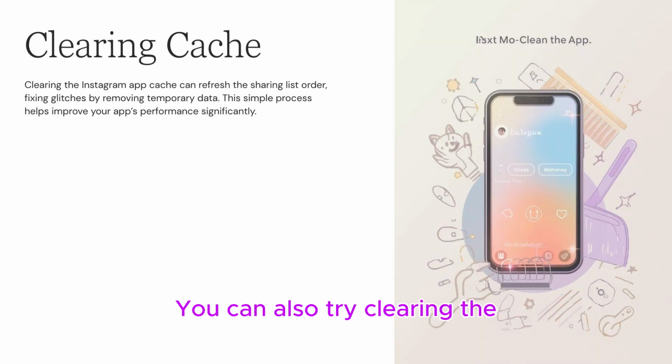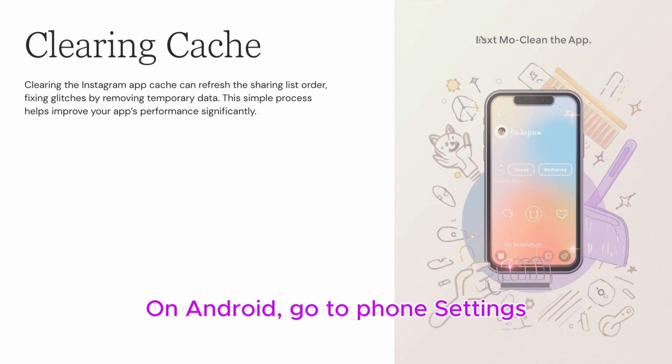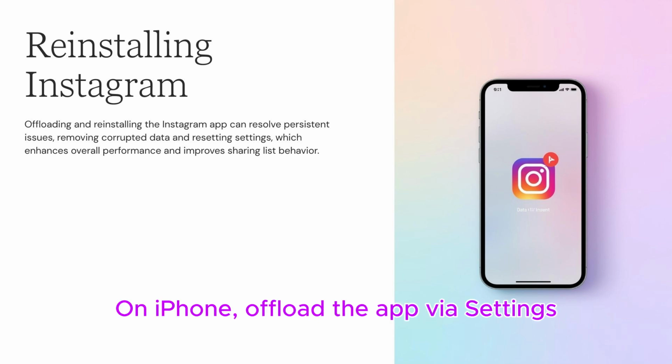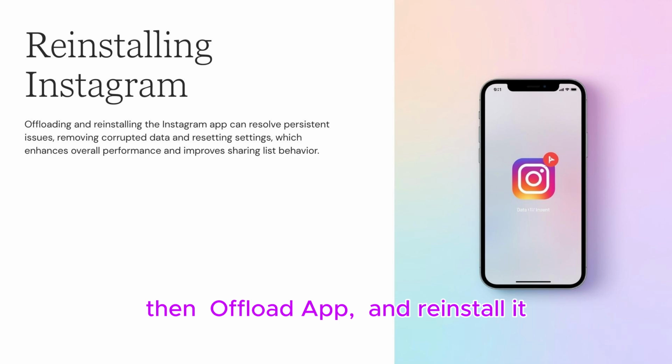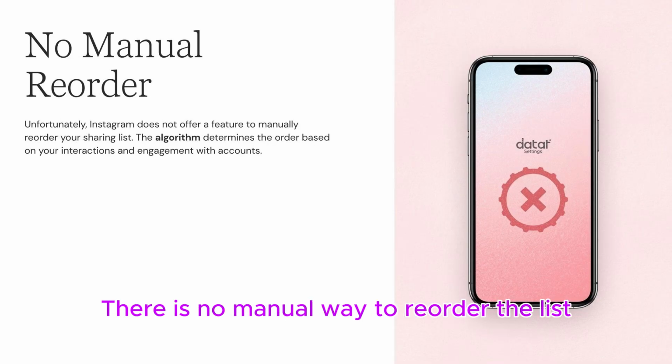You can also try clearing the app's cache. On Android, go to Phone Settings, Apps, Instagram, Storage, and tap Clear Cache. On iPhone, offload the app via Settings, General, iPhone Storage, tap Instagram, then offload app and reinstall it. Restart your phone after. There is no manual way to reorder the list.